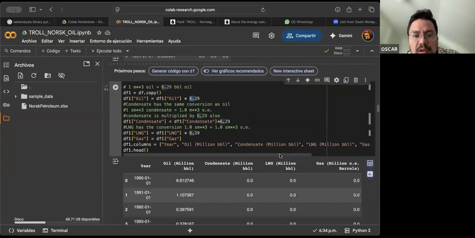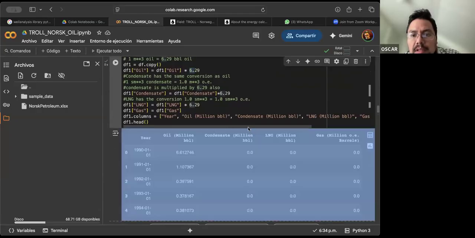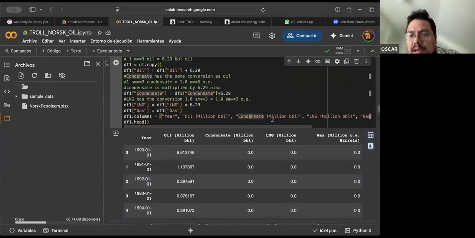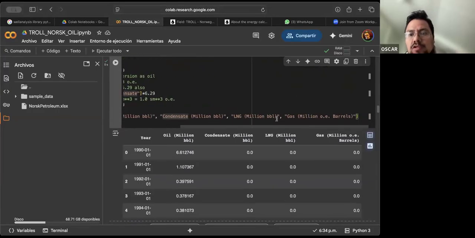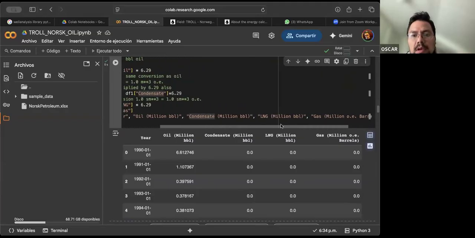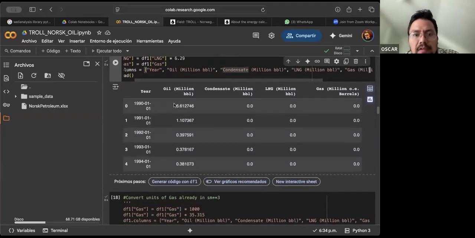So I am changing also the name of the columns. Year, oil now comes in millions of barrels, condensate also in millions of barrels, and liquefied natural gas in millions of barrels, and gas also in oil equivalent in barrels, because it's reported in cubic meters. So after doing this change, we have these new values and these new names of the columns.